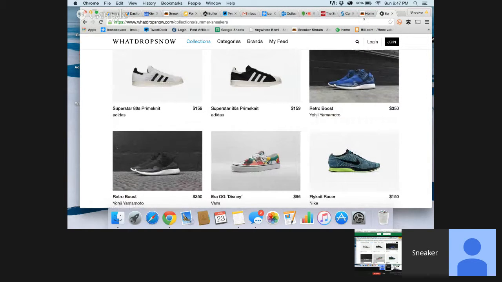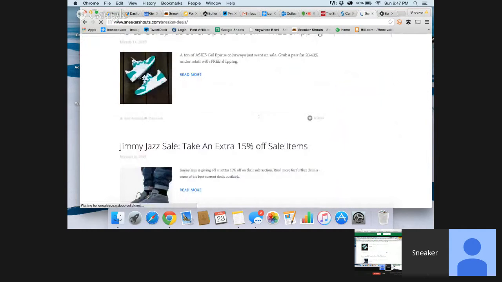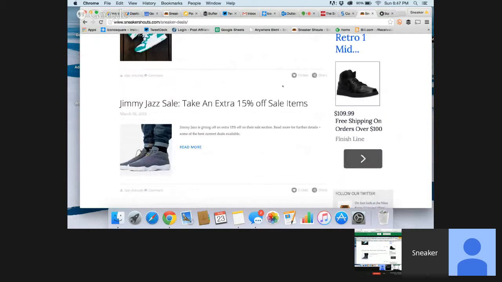Okay, so this is my current sneaker deals page, and like I just said, you have to go in there individually and find the shoe they want to purchase.